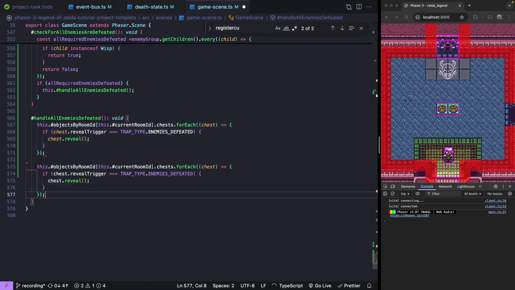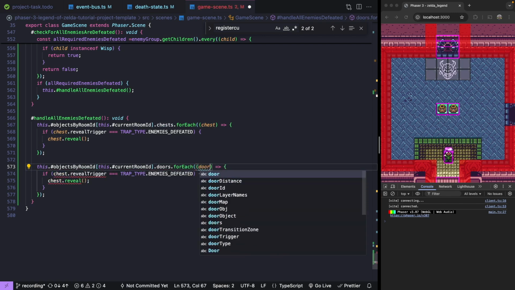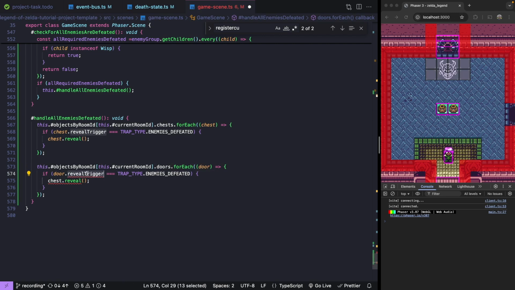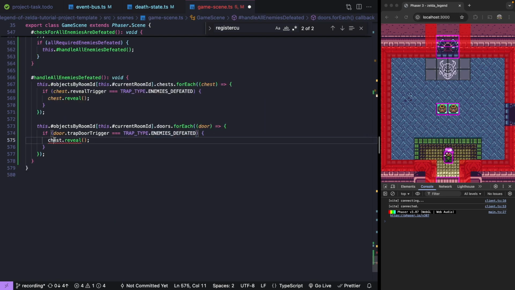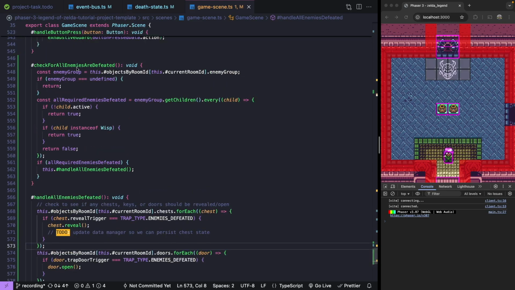We'll do the same thing for our doors. So now we'll have our doors array for each of our door game objects. We want to reference our trapdoor trigger. And if it's our trap type enemies defeated, now we want to do door, and we want to call our open method.